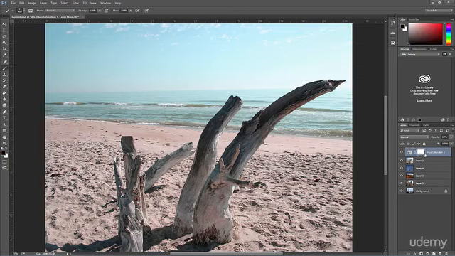I can also paint some black on this mask right here, the layer mask, so that the effect does not apply to certain areas of the image. There's more on masking later in this course. You can also delete the entire effect by deleting the adjustment layer.